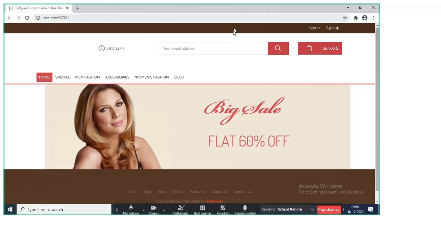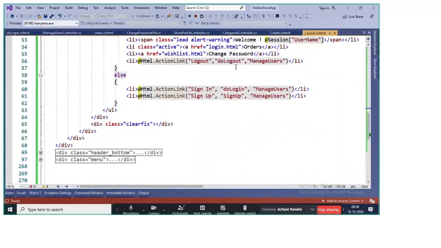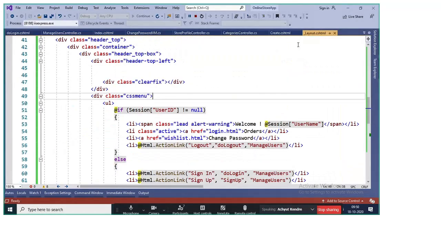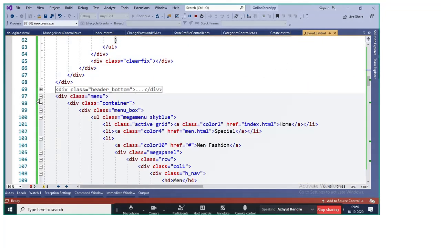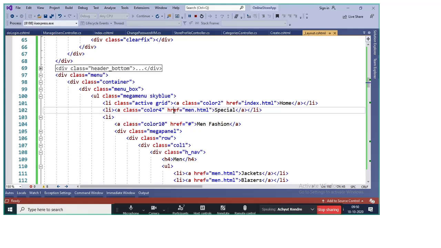Okay. Now to do that, first we'll go to the section where we have the menu. So where is the menu? The menu is in the layout. If you look at the layout, I'll keep the home as it is. I'll not do any kind of modification to home. I'll just change this. I'll say something called home controller index action.